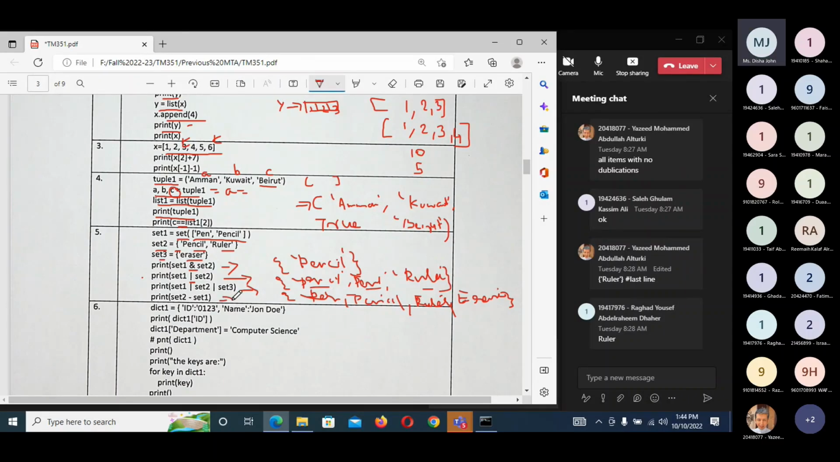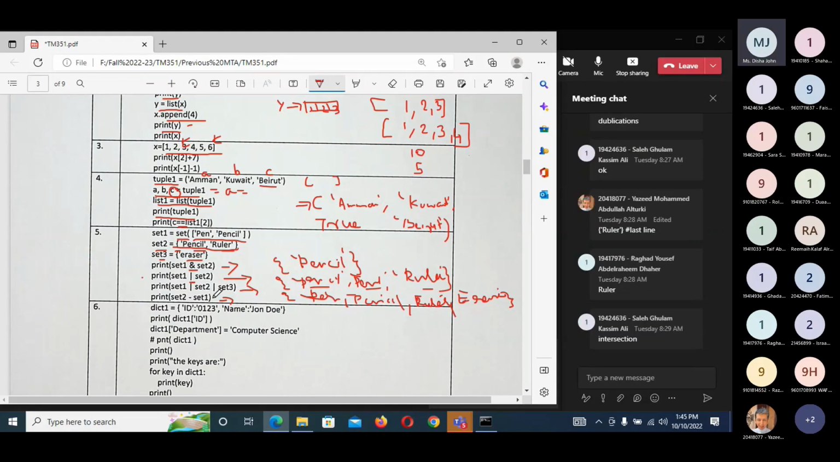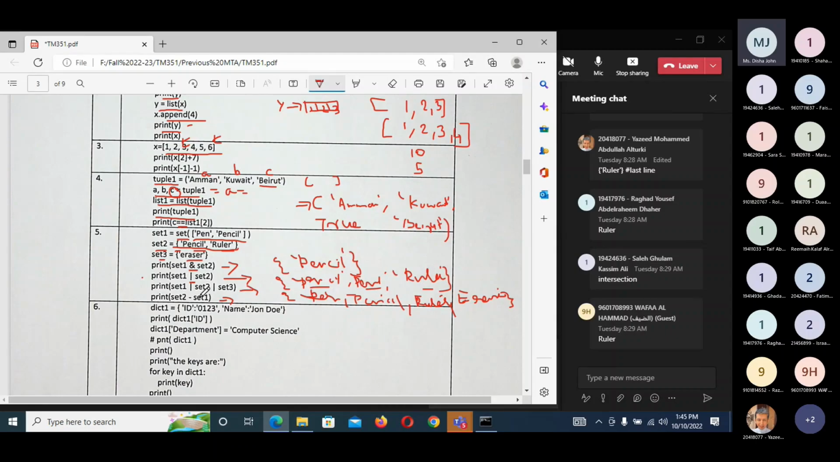Then the last print statement, here you can see it is the difference. You know what is meant by difference: the elements from set 1 but not in set 2. Here we wrote set 2 minus set 1, which means the elements in set 2 that will not be in set 1. So look here, what are the elements of set 2? Pencil and ruler.